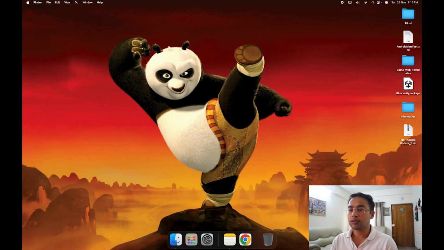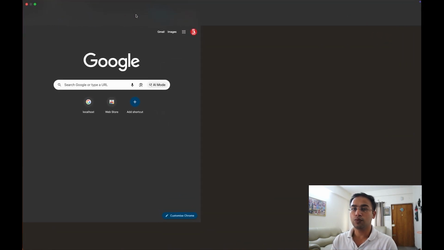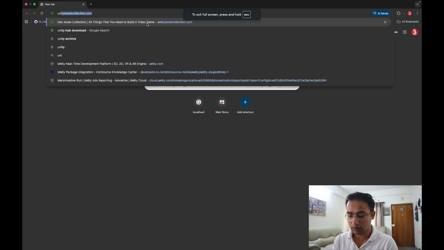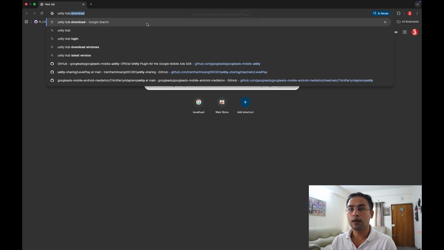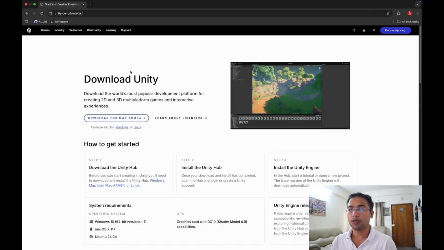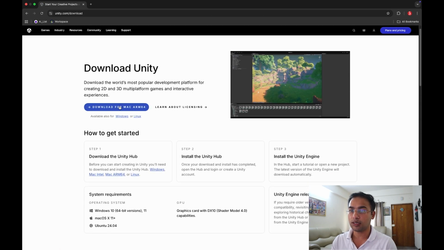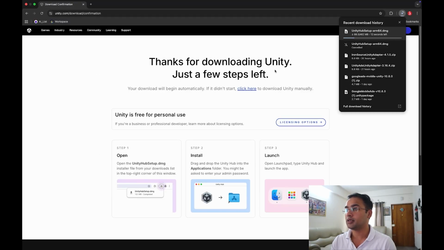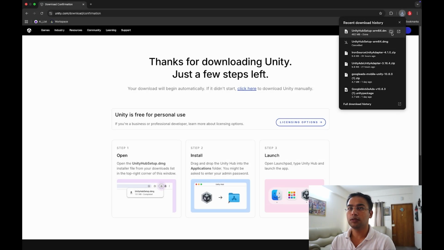As you can see here on my screen, for downloading Unity Hub, we'll just simply type Unity Hub download. In the first link, you just have to click on it, and with this particular button, if you click over here, you can see Unity Hub is getting downloaded. It will take some time. Okay, finally it got downloaded.